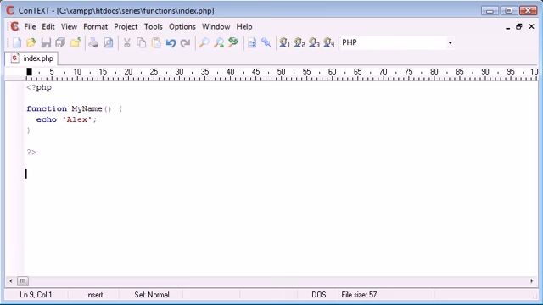Now let's just suppose in my code, let's just bring this down, I want to echo out Alex a few times. So for example, echo my name is, and I want to line break down. Now I'm just going to call my function myName down here. Now what this is going to do is it's going to echo out my name is, it's going to line break down, and then it's going to call this function.